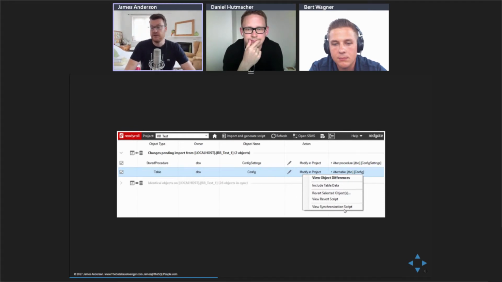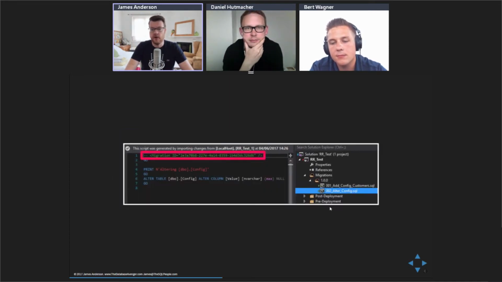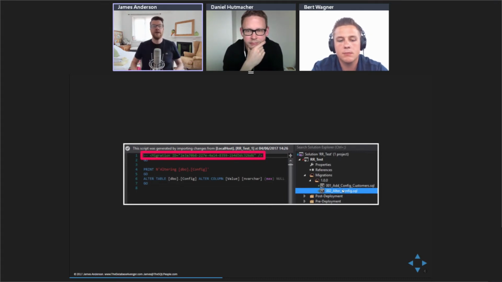And we can also view the synchronization script, which is the script that's going to deploy our changes. So I've created a new migration script here, and we can see it's only got the change to my column. It hasn't got the change to my stored procedure because that's just overwritten the file in the programmable objects section. And you see I've renamed these migration scripts to something a little bit more readable. So that's Ready Roll in a nutshell.